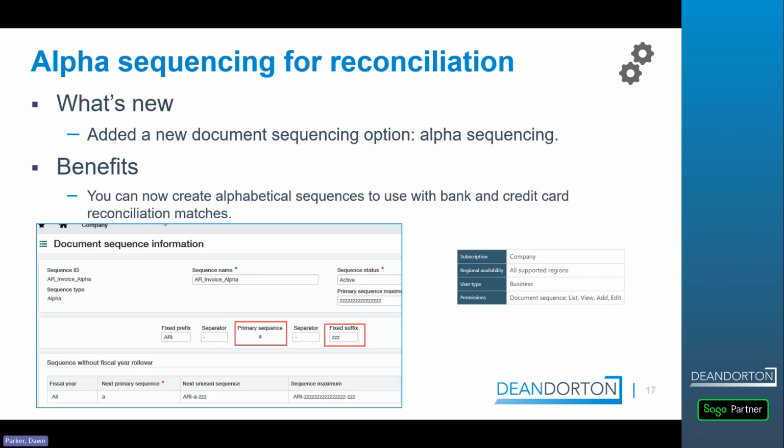Alpha sequencing for reconciliation. Sage has added a new document sequencing option, which they're calling alpha sequencing. You can now create alphabetical sequences to use with bank and credit card reconciliation matches. Alpha sequencing is also available to the users in France and for the vendor and customer reconciliations. To set that up, you go to Company, Setup, Settings, and Document Sequence, and then you can add that feature there or use that feature there.